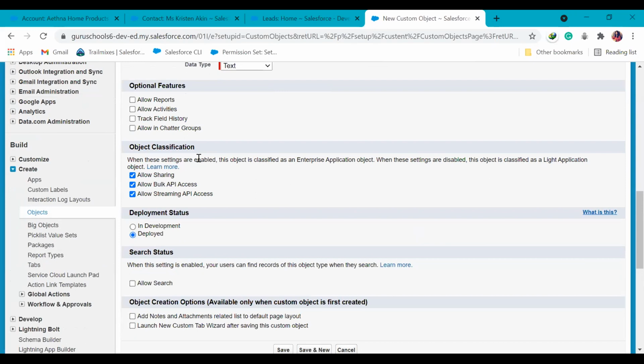Sometimes what happens, I have seen, is that people create a custom object and forget to check this Allow Reports checkbox. Then when they try to create a report they panic because they are not able to see that particular object name in the reports section, and they think that something is wrong with the Salesforce org. It's not like that. We can always come back and check these checkboxes.